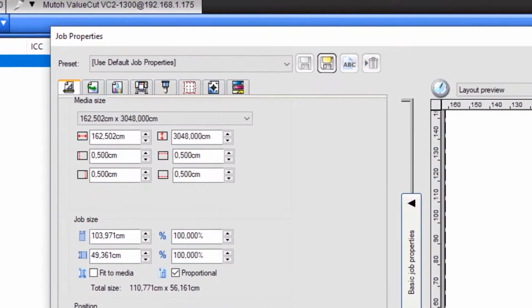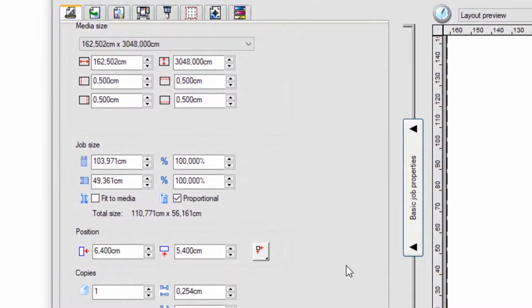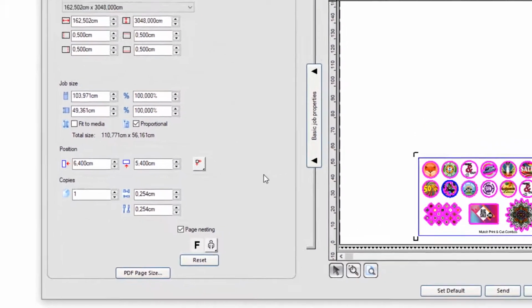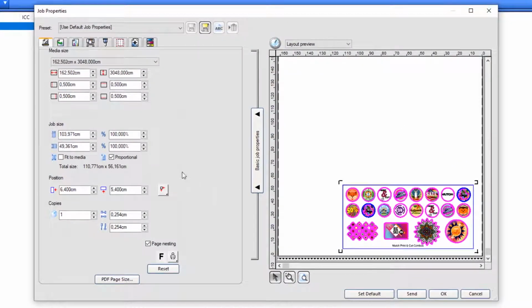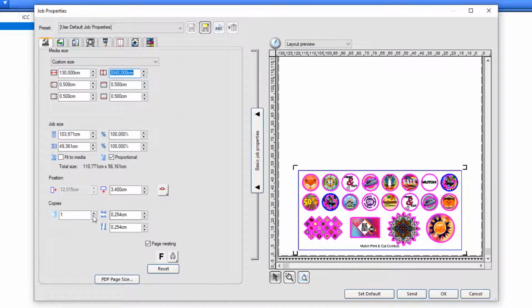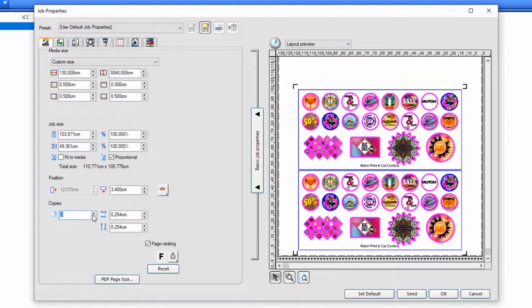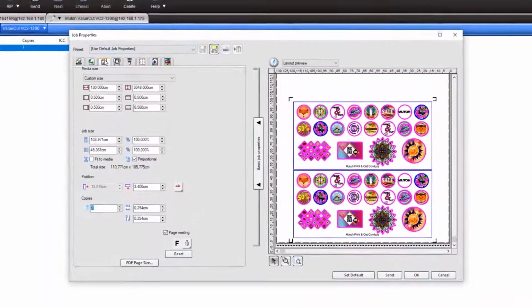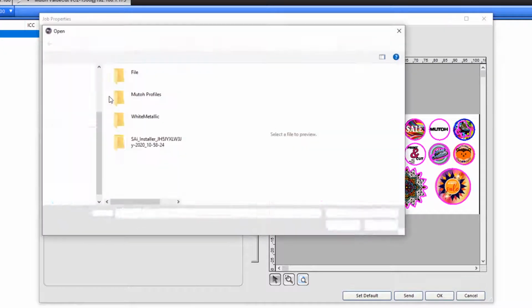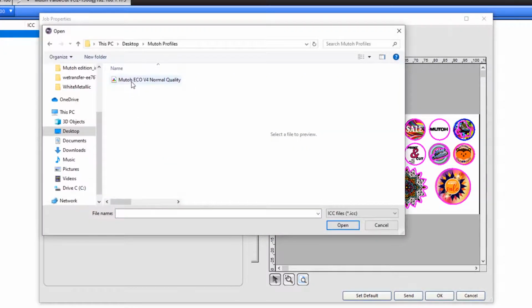In the first step, we can see all the information regarding the media size, job size, positioning and copies. In this case, we'll set a media size of 130 centimeters. We center the job and we make 2 copies. In the Color Management tab, we are able to select our color profile. Press Add to add your ICC profile.